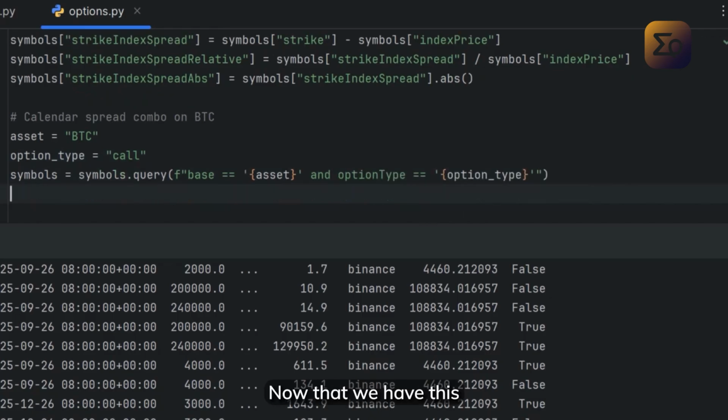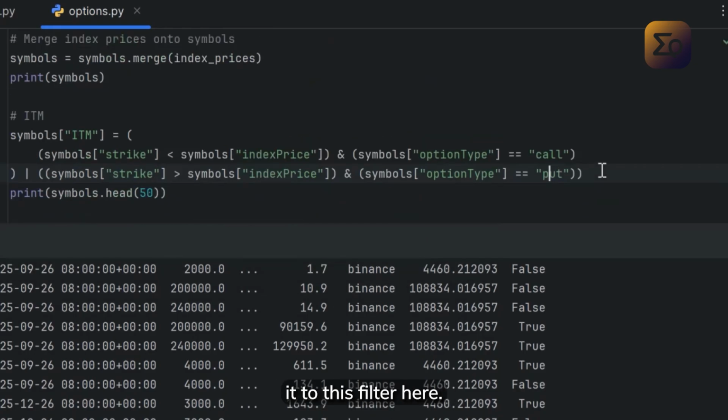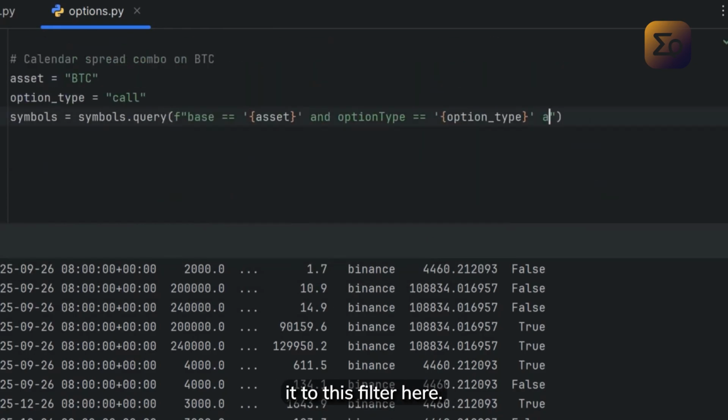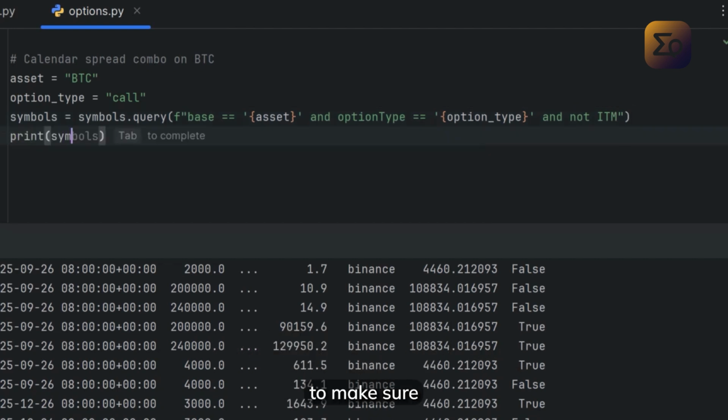There you go. Now that we have this filtered data frame, we can filter it for options which are, for instance, out of the money, but just below the underlying strike price. So we're going to also filter. We can actually add it to this filter here. Let's have a look at our data frame first to make sure that everything is correct.